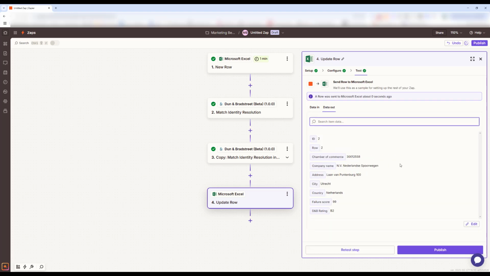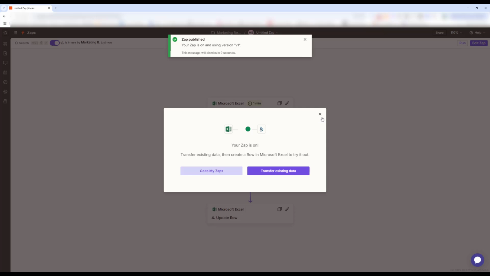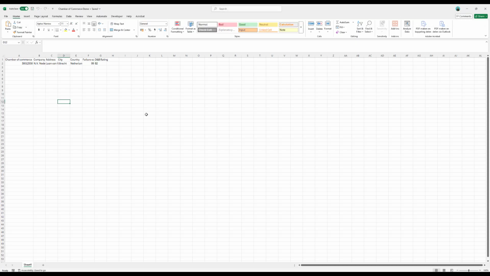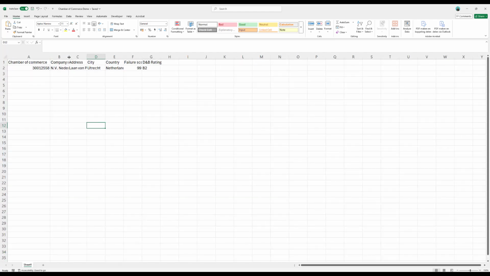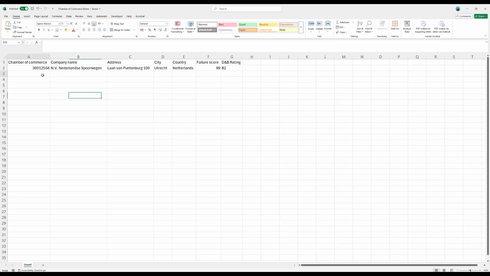And perfect. The spreadsheet updates automatically, filling in all the missing fields without any manual work. This means that from now on, whenever you enter a new KVK number in Excel, Zapier and Dun & Bradstreet will instantly enrich it. No searching, no copy-pasting, just real-time business insights at your fingertips.